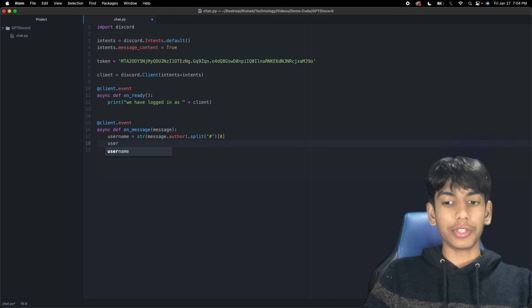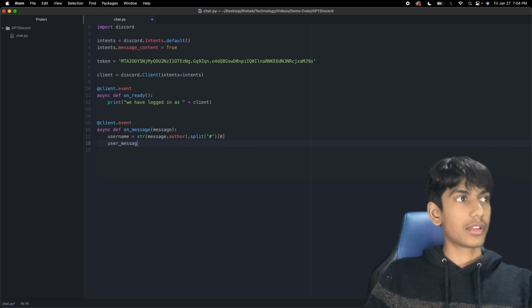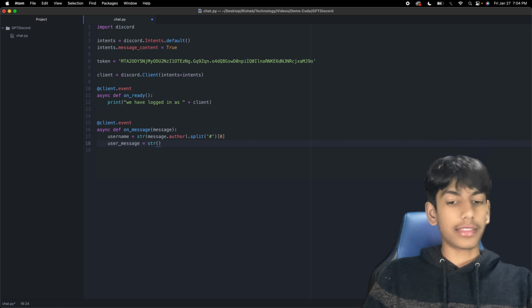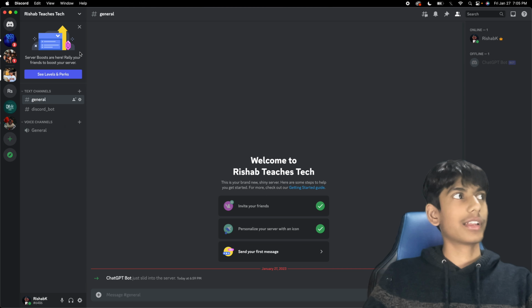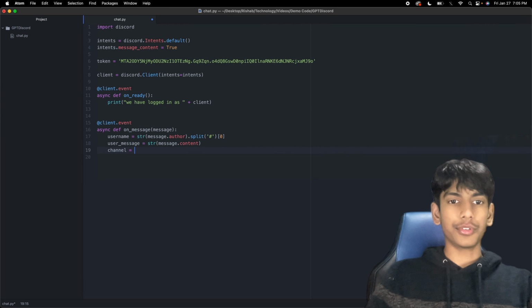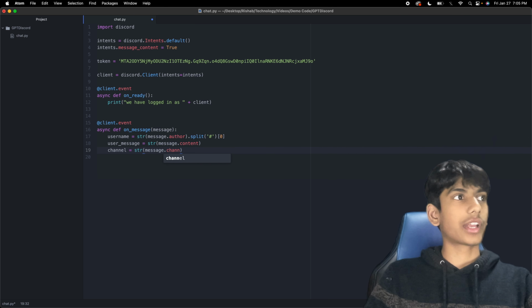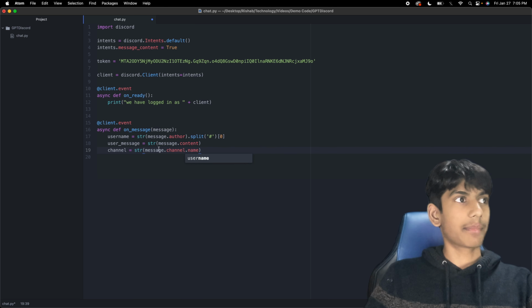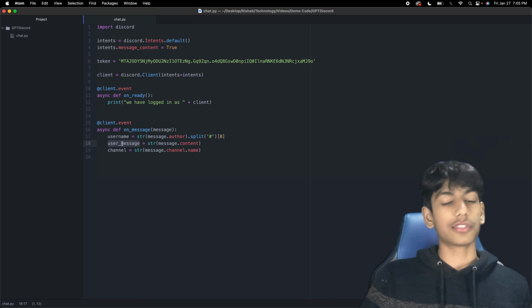Then the next thing we want is the user message. So I'm just going to say user_message equals, and then str again, and then we want to get the message content this time. So message.content. Then the next thing we want to get is the channel. So this will be the Discord channel inside of my server. In this case, I have a general channel and a Discord bot channel. So here I'm going to put channel equals, and then again str, and then message.channel. This will be whatever channel the user messaged in, and then .name. So now we've gotten 3 variables for the data of the Discord. In this case, we have username, user_message, and channel.